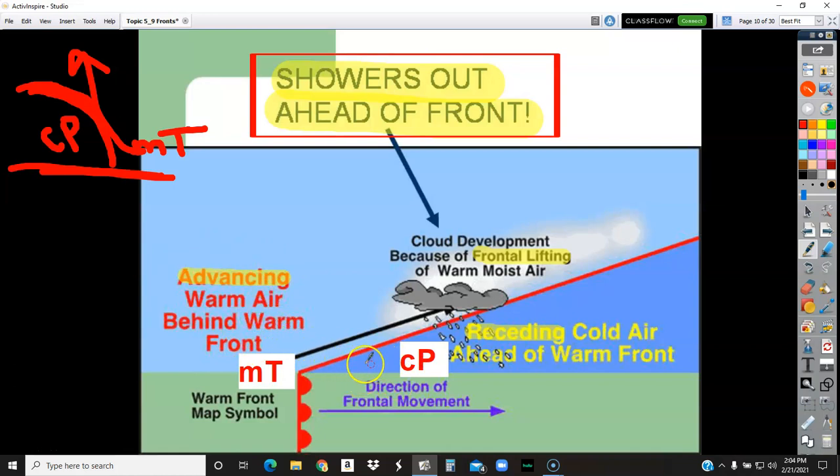So instead of going under the cold air, the warm air has to slowly ride up over top of the cold air. And so here they don't use an arc. With a warm front, it's always going to be a very shallow, straight, slanted line. So you see this red line right here? That's a warm front. So you've got to try to remember that, especially for the test this week.